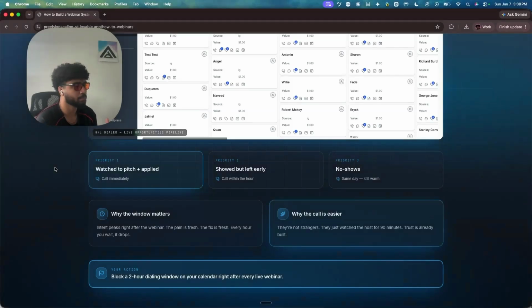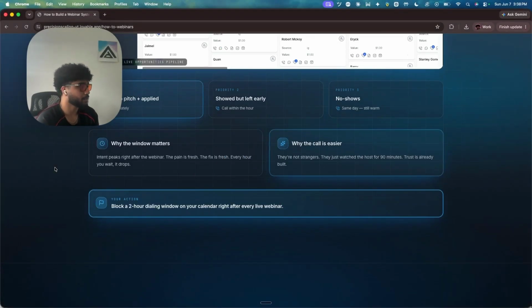Or if they're super warm, you had a great discovery with them, book them on a sales call. Why not? They're still a lead. And this window is so important because intent peaks after a webinar. They get to know, like, and trust you as a coach, and the pain is fresh in their brain. They know why they need to fix the problem, and they know how to fix it. They need your help. Call them as soon as possible.